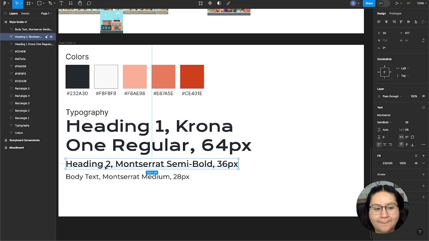And then same idea, it's heading 2, so people know what it is. Montserrat, so they know the font. Semi-bold, they know the weight. 36 pixels, they know the size. And again, I'm doing that here. Yes, you can see it on this left panel, but if I exported this style guide as a PNG to send off, people may not know, and they may not be able to find the fonts because it's not in the Figma file, but they can see it here.